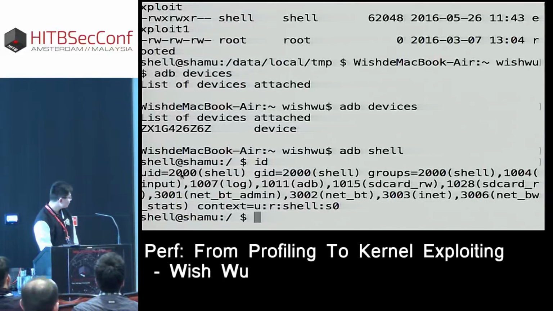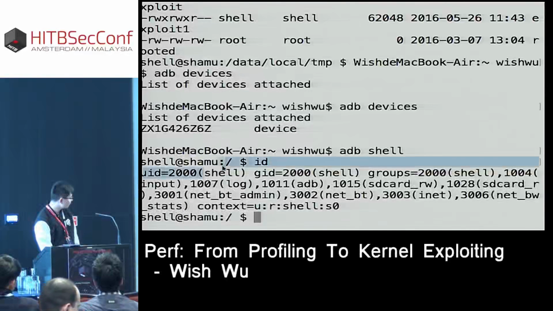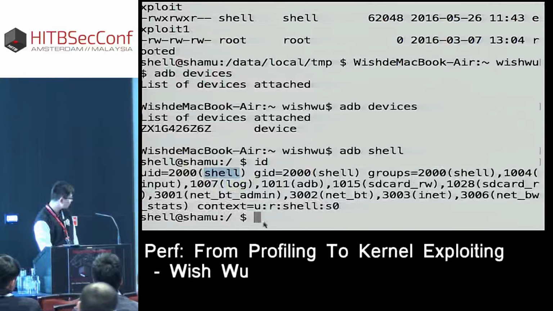We are the shell user now. Username is shell. The SELinux context is shell user. Role is shell.